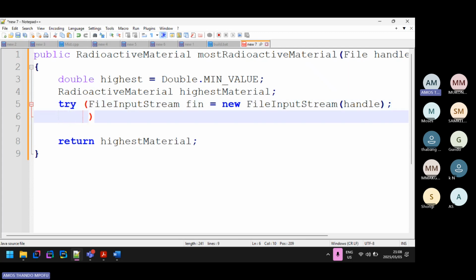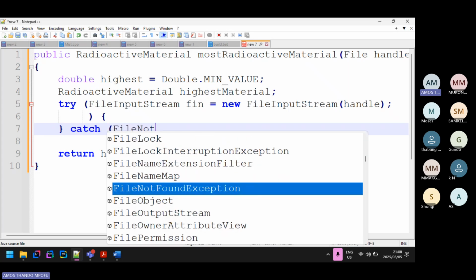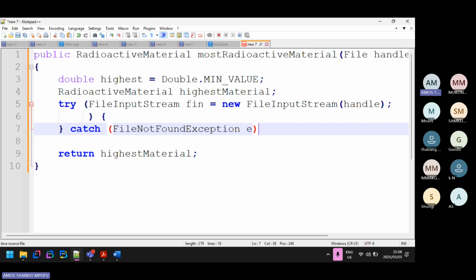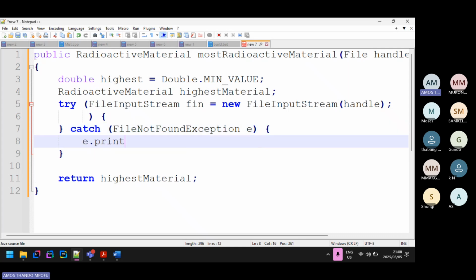Still within the same round brackets for the try catch. I'll put the curly braces here, and then let me catch the exceptions. I know one of the exceptions is FileNotFoundException, and the other one is IOException, input output exception. And here it's fine, I'll just say e.printStackTrace.